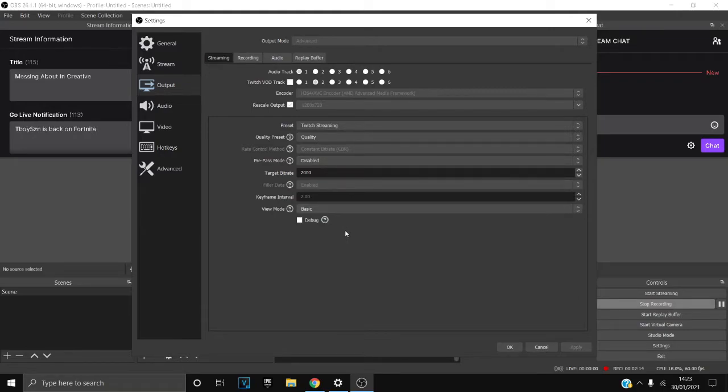Pre-pass mode is disabled. Target bitrate is 2000. Now, you might think that this is low, but for me it isn't. I mean, I still get good streaming quality. This is just for your internet speed, but sometimes if you have really good internet, and like I said, if you have high end as well, then you can obviously up this. But I'll show you a little list of the best bitrates for YouTube and Twitch streaming. Keyframe interval 2, CPU usage mode basic.